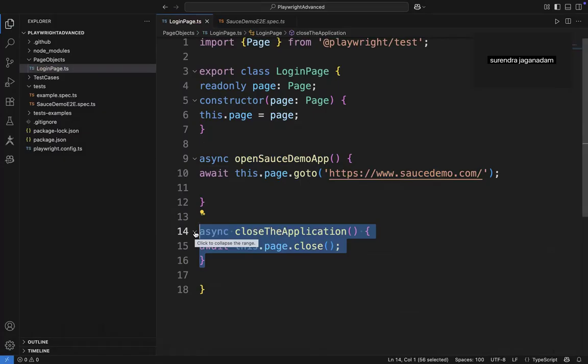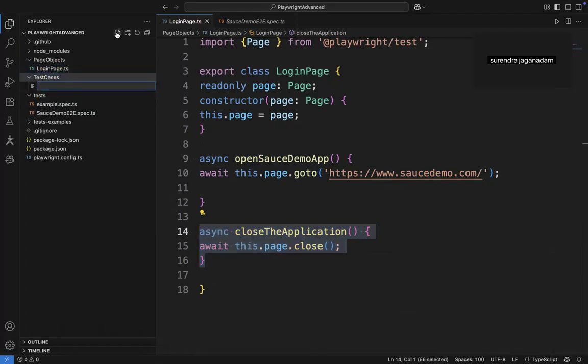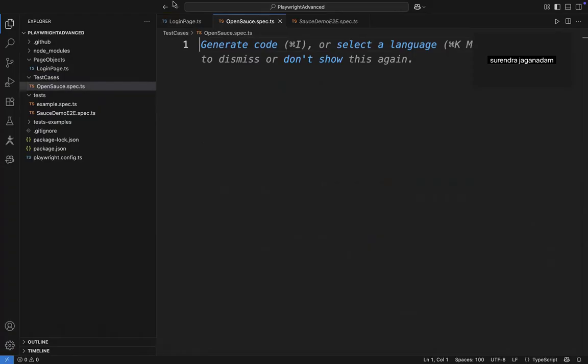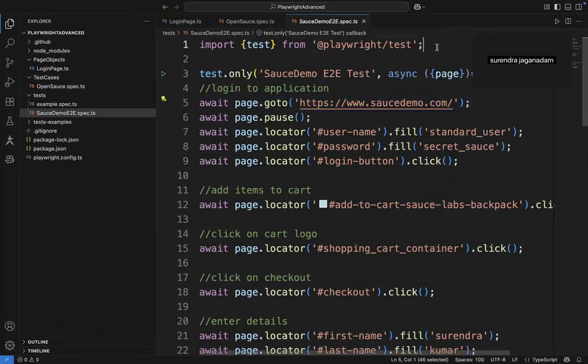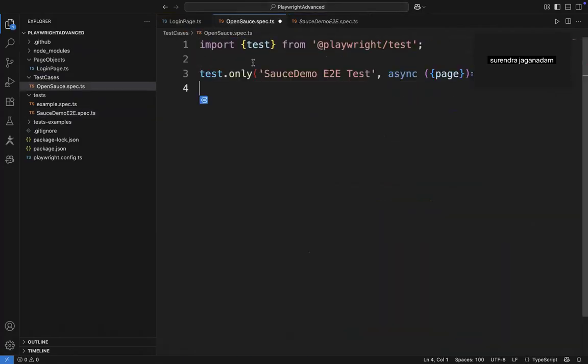Now, as part of my test cases, let me create a new spec file. So here I'm creating a spec file, open source.spec.ts. I just created it. As part of the test spec file, definitely we just need to import a test, and we need to create a test. So here I just imported it, and I just created a test here.